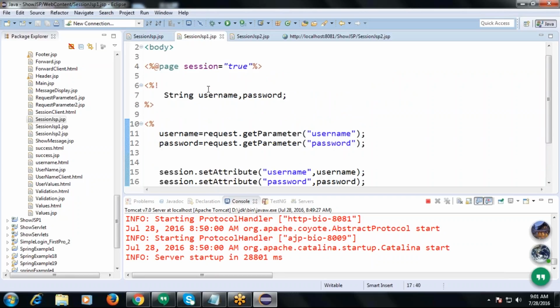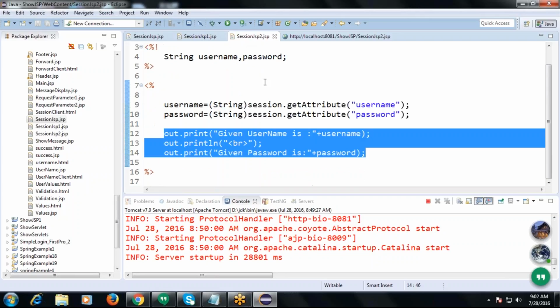This is easy. Here we used another attribute for the page directive, which is called session. After that, we are using the session object and passing whatever values we have collected to session JSP2, right? No, we are not passing actually. Just the data placed in the session object is available in each and every JSP, whatever we place in here.